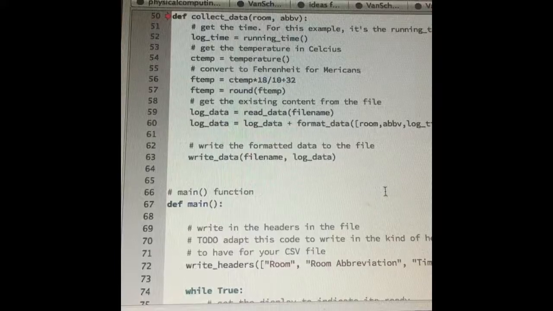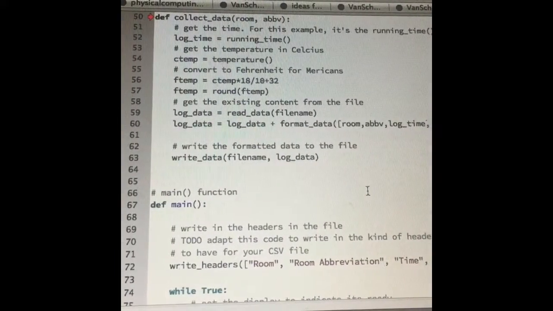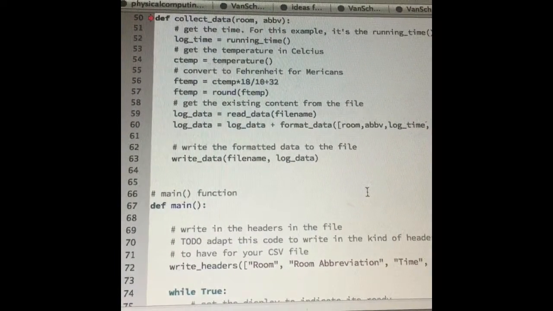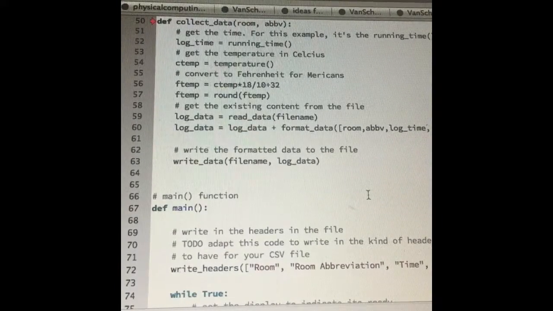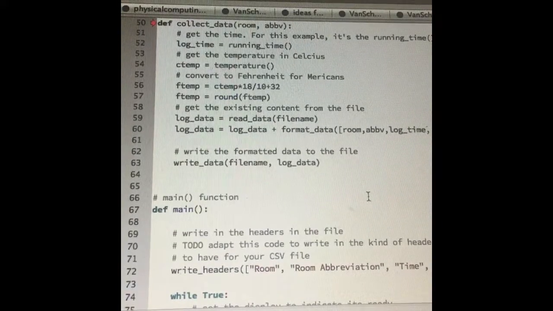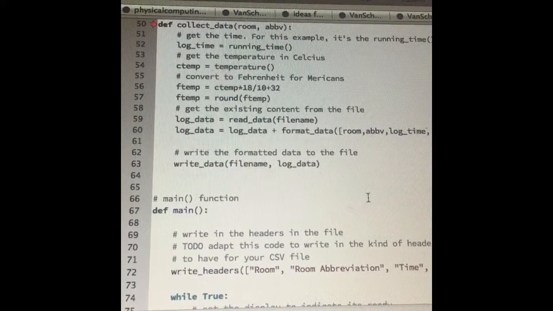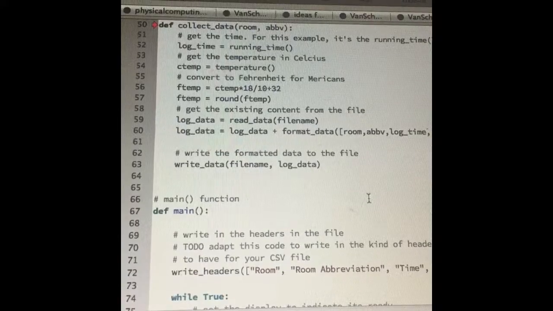Line 50 defines the function collectData with the parameters room and ABBV, or abbreviation. In line 52, the running time of the microbit is stored in the log time variable. In line 54, the temperature from the sensor is stored in the ctemp variable.